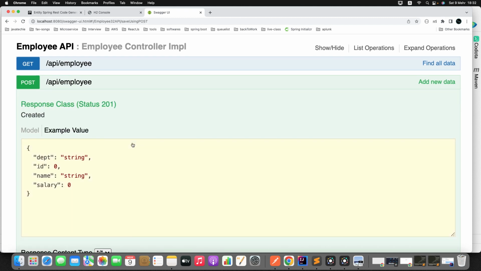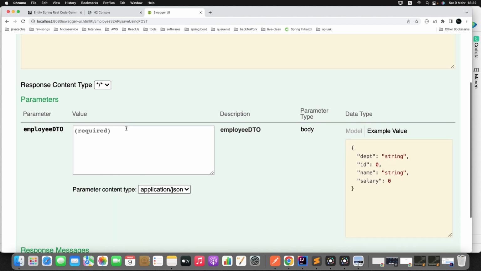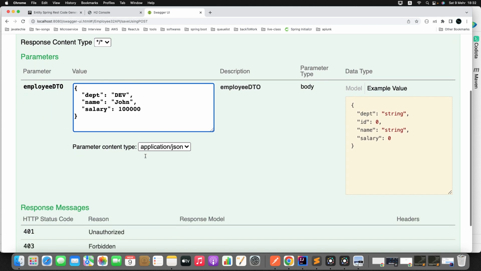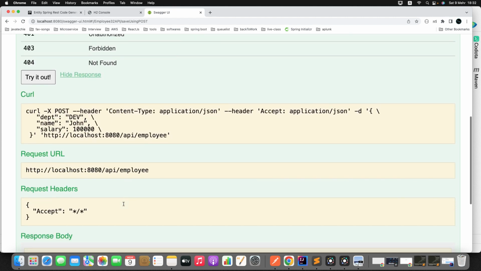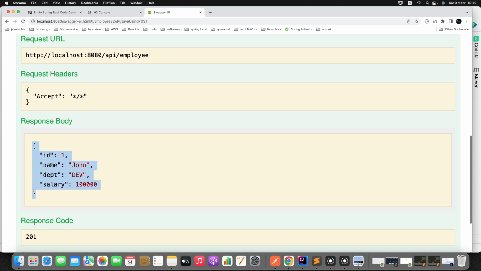Go to this post, and what you can do here, let me copy this. You see the payload, right? ID will be auto generated, so I can ignore it. I'll just paste it. I'll give the department, let's say dev. ID will be auto populated, I can ignore it for now. Then I can give the name, let's say John. Salary, let's say 1 lakh. Then just try it out. Can you see here the response we are getting? The record got inserted, and the ID is auto generated as 1.